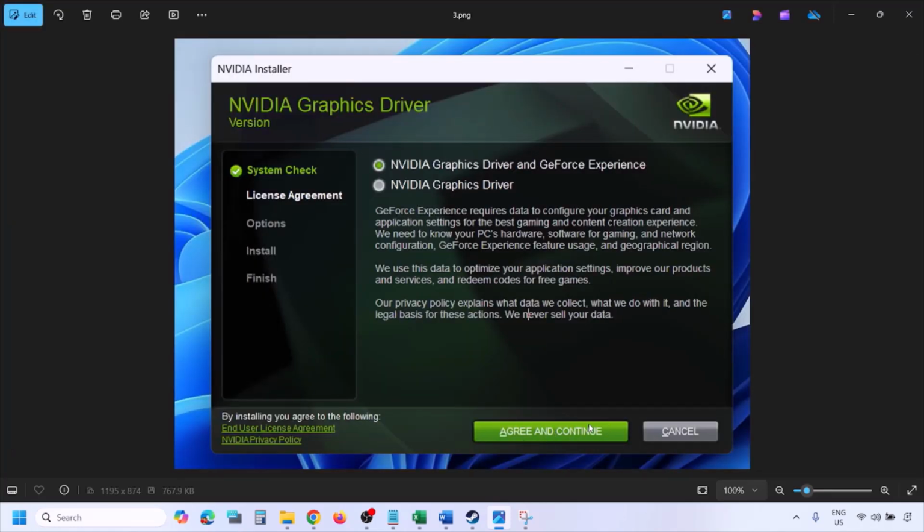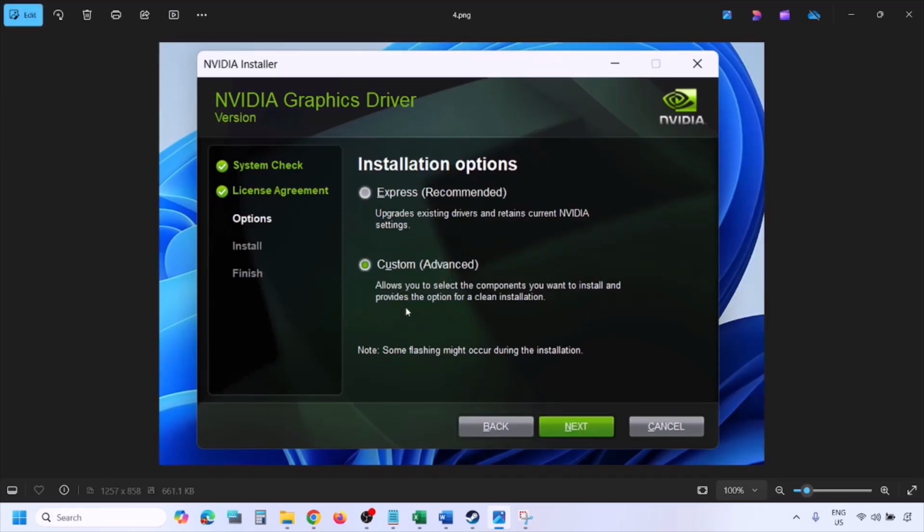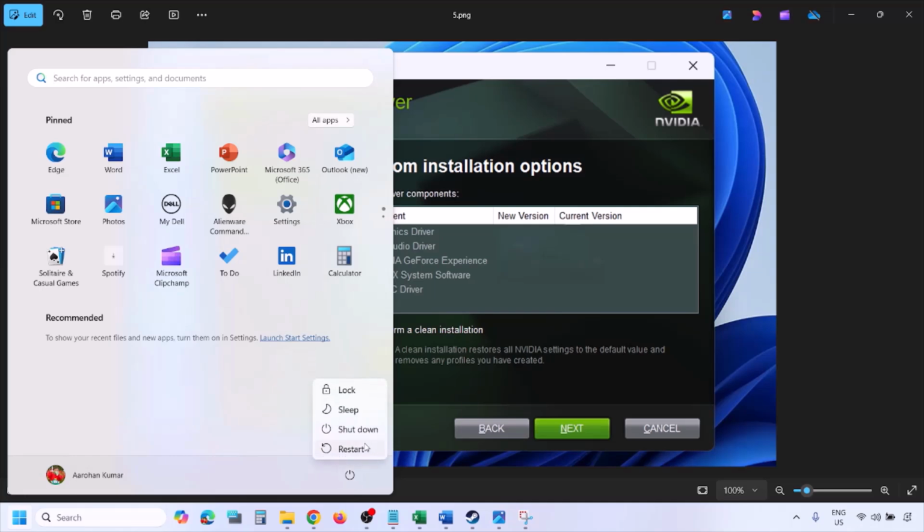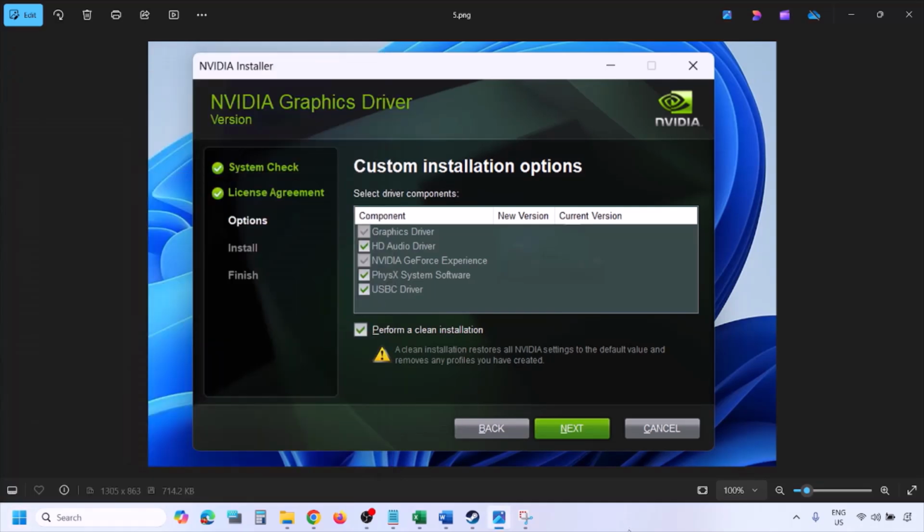Click on Agree and Continue, and then select the Custom option over here. By default, Express would be selected. Select Custom and then click on Next, and then you will see this screen. Now put a check on the box which says perform a clean installation. Make sure you put a check on perform a clean installation and then click on Next and let the installation complete. Once the installation is complete, restart your computer, and after the system restarts, launch the game.